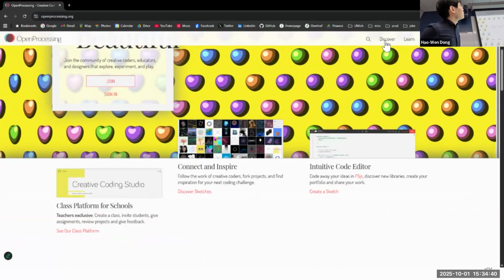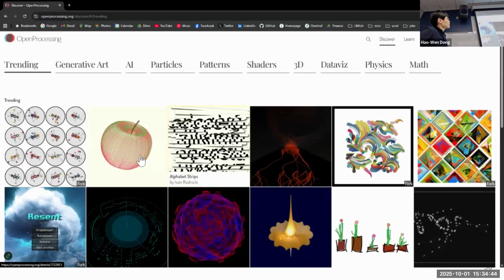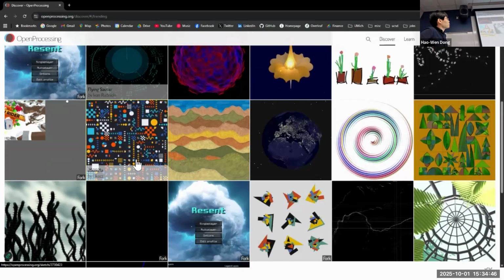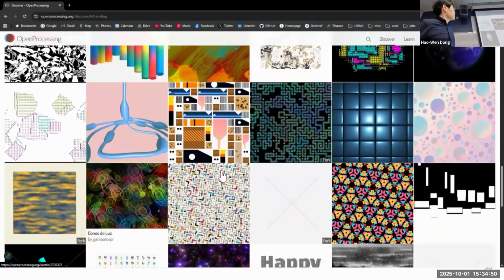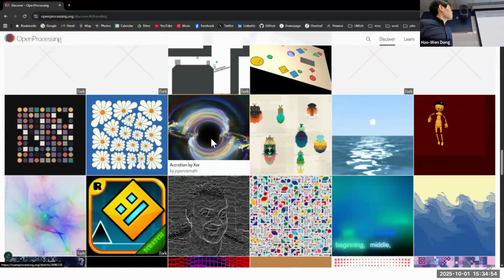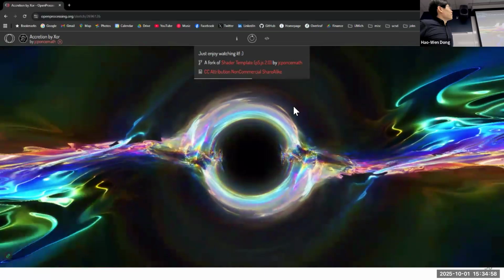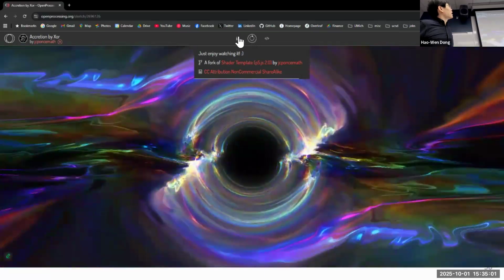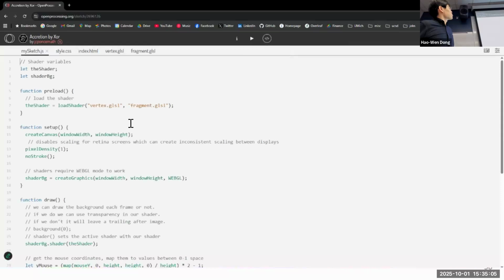But anyway, if you click on Discover, you will see a bunch of different things. Pretty cool. Some of them are static, some of them are dynamic. This looks cool. Oh, that's so cool. And you can actually click this to see the code. So this is OpenProcessing, truly open. It has all the things.